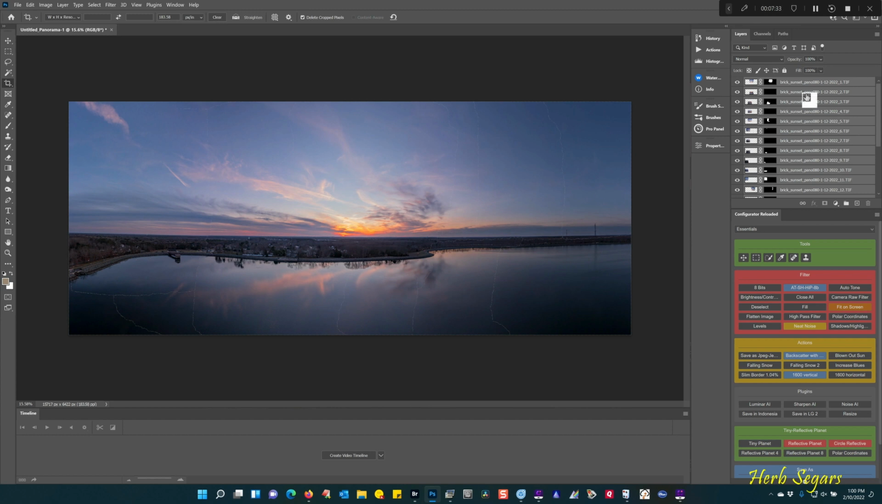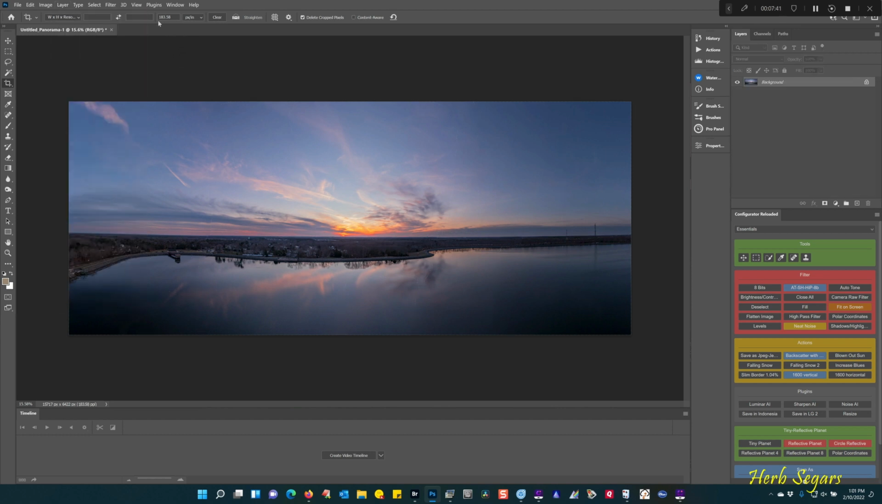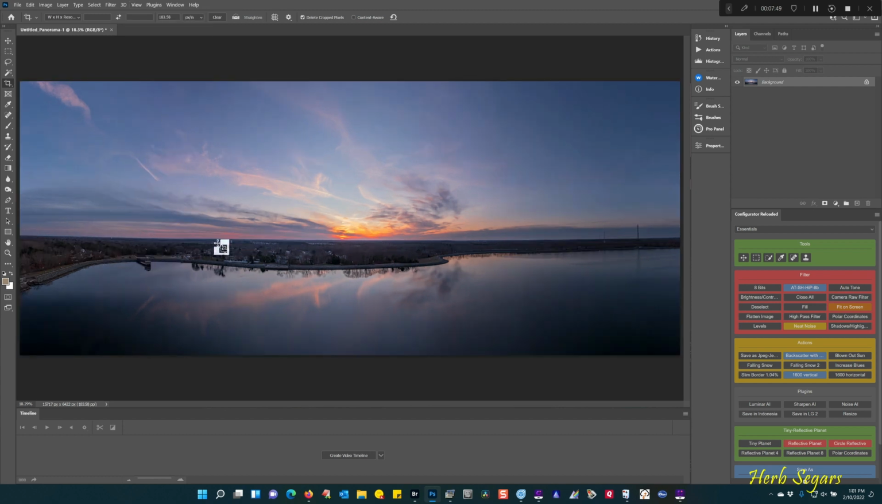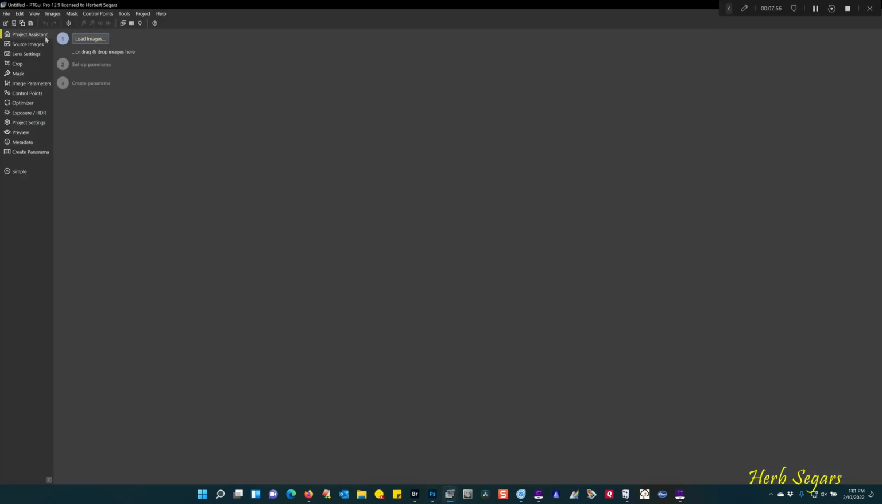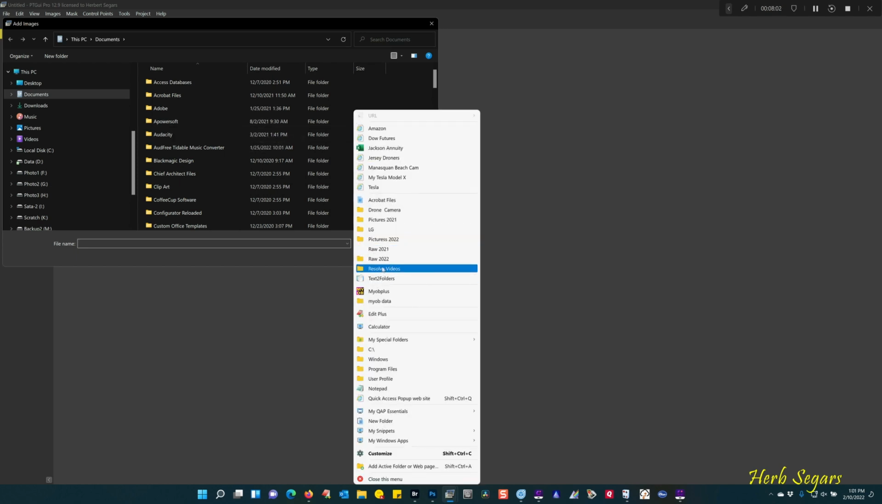And then what I'm going to do, if you look here, we've got all these layers here. So I'm going to do Layer, Flatten Image, and then I'm going to do View, Fit on Screen. All right. Now that we've done this with Photoshop, we are going to go into PT-GUI and do the same panorama in PT-GUI.